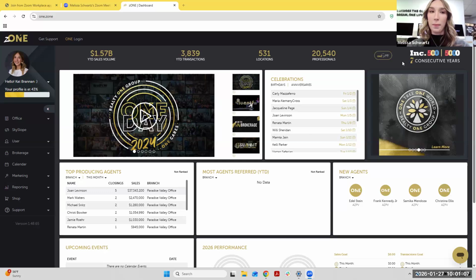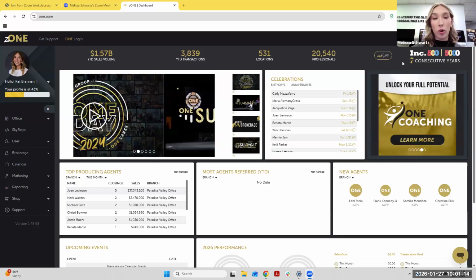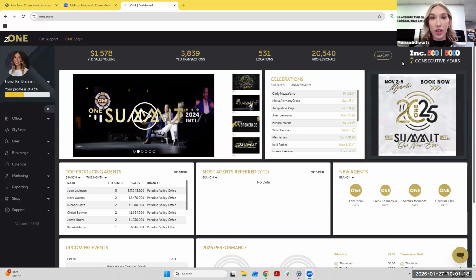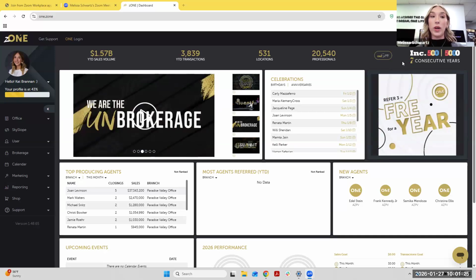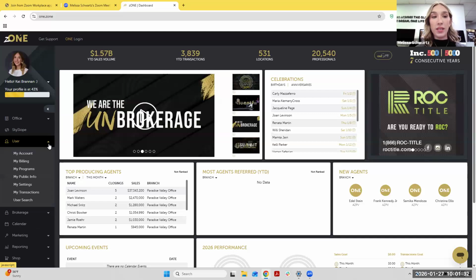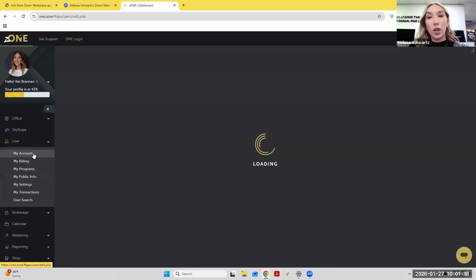Okay, so I'm gonna start with Zone. Zone is going to be the platform that you can access a few different things. So when you first start with us, you'll get your Zone login, and this is going to be the dashboard that you see. There's a few important things to note inside of Zone. I'm going to come over here to user. When you drop this down, it's got some specific stuff to you. So we're going to start in my account.